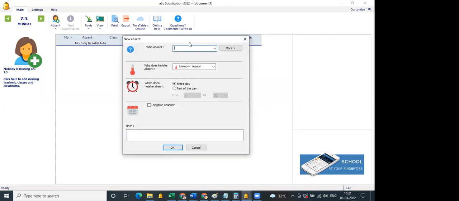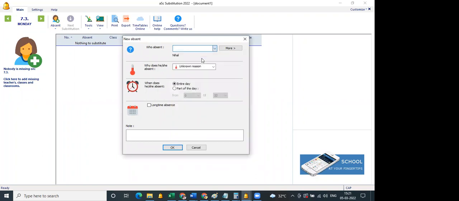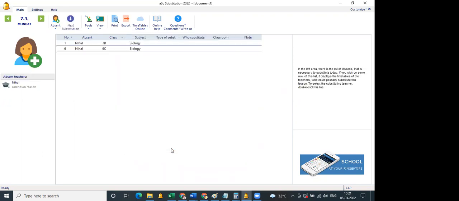Here you tell the software which teacher is absent. So I say teacher Nihal is absent for the entire day, I click OK. You see teacher Nihal is having the first period and sixth period.